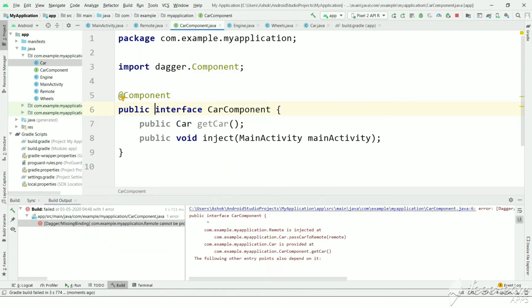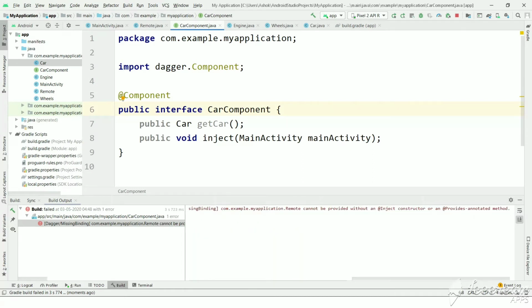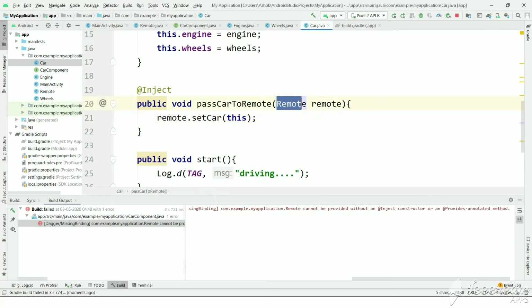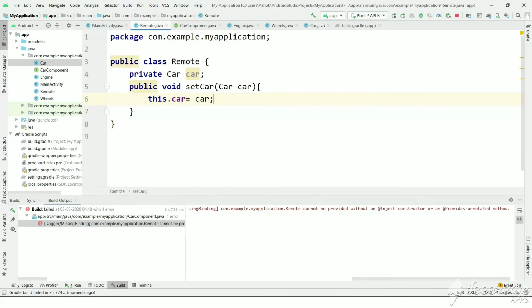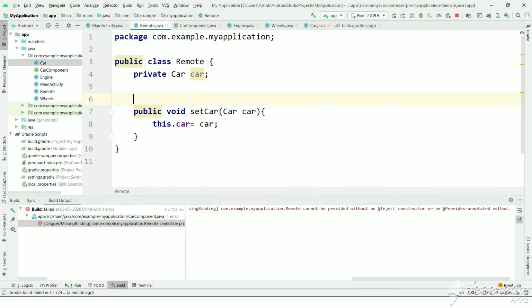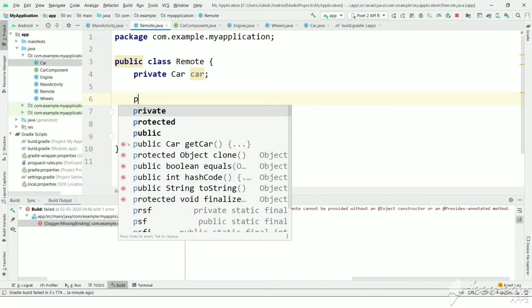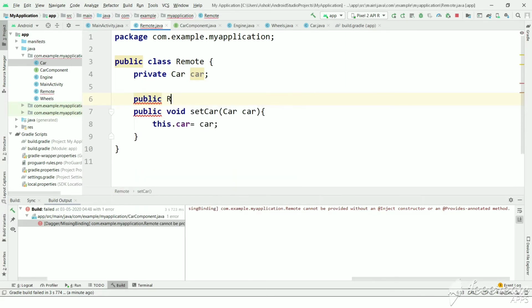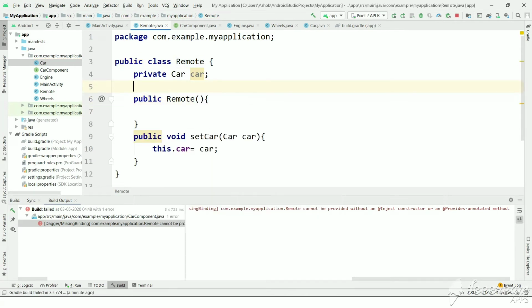So here you can see remote is injected at the main. Remote cannot be provided without an inject constructor. As I have been telling, Dagger doesn't know how to create an object if it doesn't have a constructor with the inject annotation. So here Dagger is trying to create a remote object, but remote doesn't have a constructor with the inject annotation. Let's have a constructor with inject.